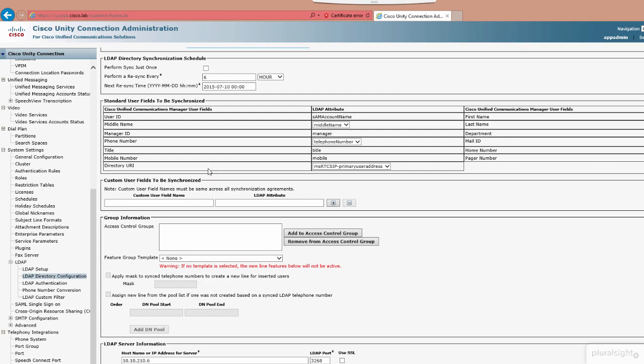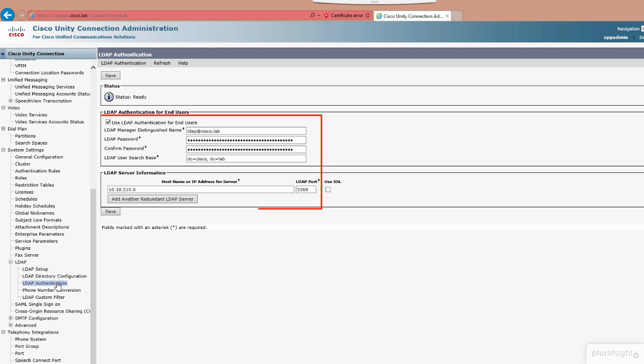This is just the same old traditional LDAP integration that you're used to. One thing in addition to LDAP directory synchronization that you need to have running is LDAP authentication. Now, this is going to be key. We've got the web inbox for Unity Connection, which is going to use this, but we're also going to use this as part of our visual voicemail.